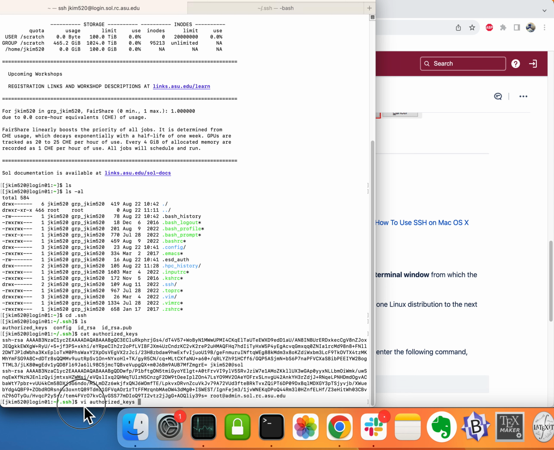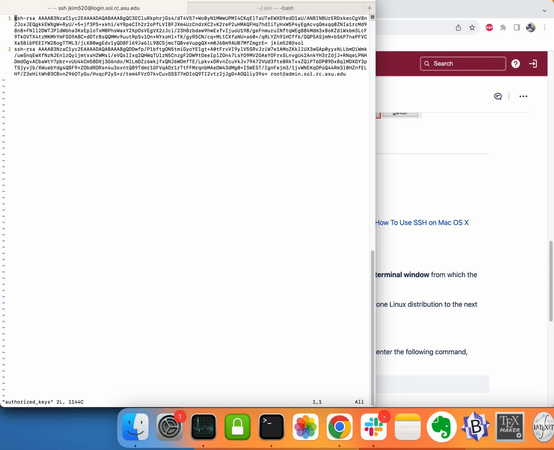Here, what I'm trying to do is to open up the vi editor. This is a text editor, very old-fashioned, but this is what a lot of people are using. Another option is called Emacs and something else, which I don't know. But I'll open up the vi editor. Open up this one. Then you can see that there are already 2 public keys from the Sol cluster. Maybe this is already populated by the RC team.